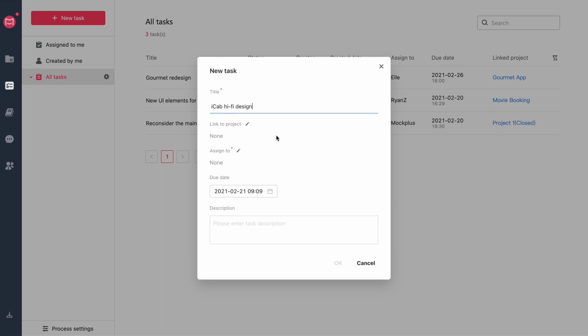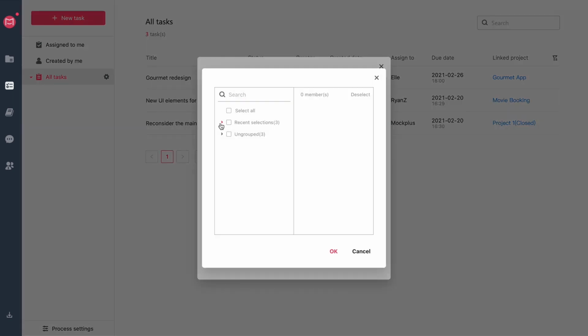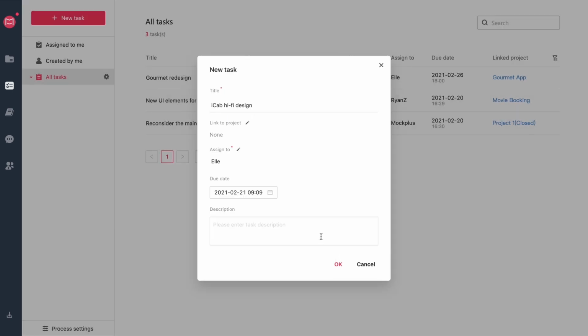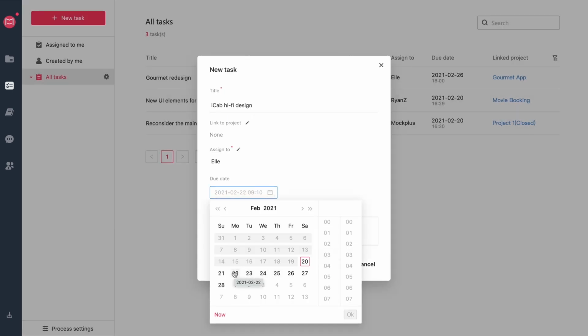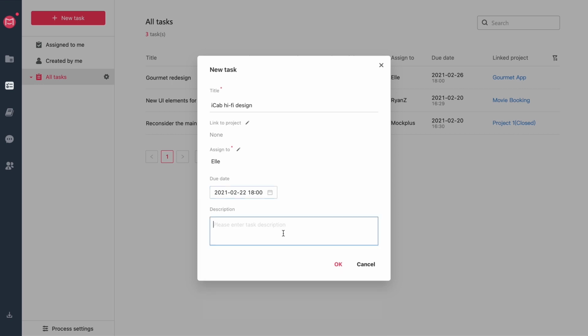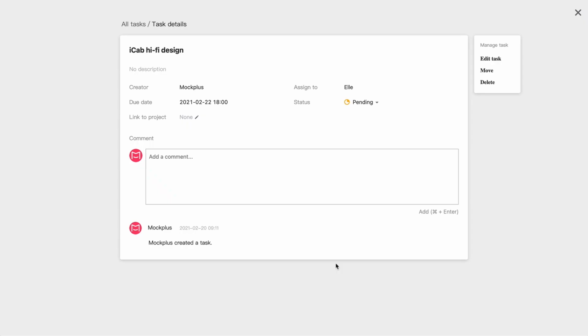Here, you can assign your task a title, you can link it to an existing project, you can assign it to a team member or team members, you can give it a due date, and you can even give it a description, so that everyone assigned to the task knows exactly what you'd like them to do.